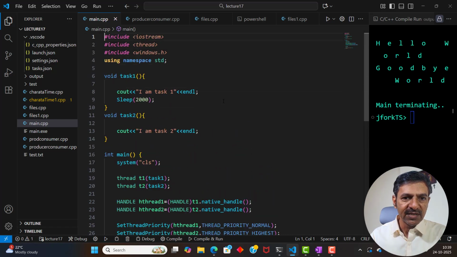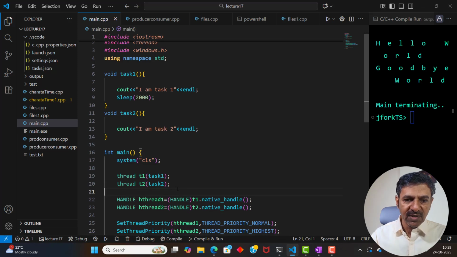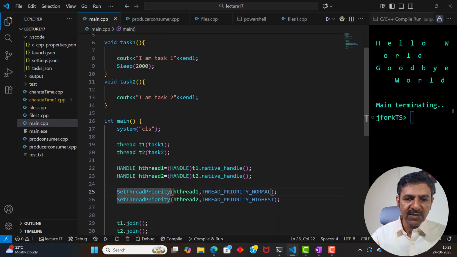So what I have done here is I have two tasks, task 1 and task 2. Each of these tasks will be run by different threads. As you can see, thread T1 is running task 1, where I am saying "I am task 1" and sleeping for 2 seconds, and second is another task. You can execute this sleep method here also. Then task 2 will be scheduled, but you can set the priorities like this.